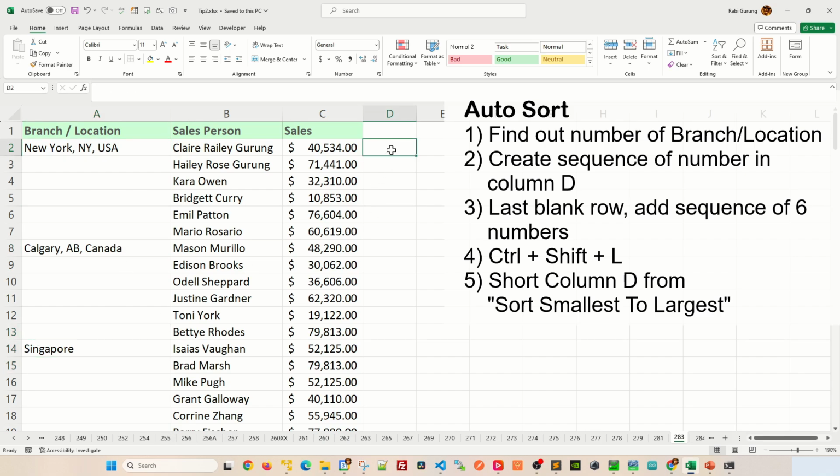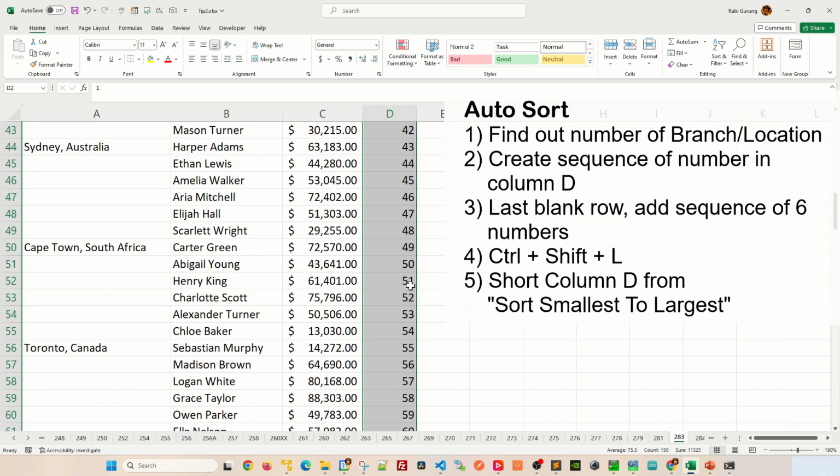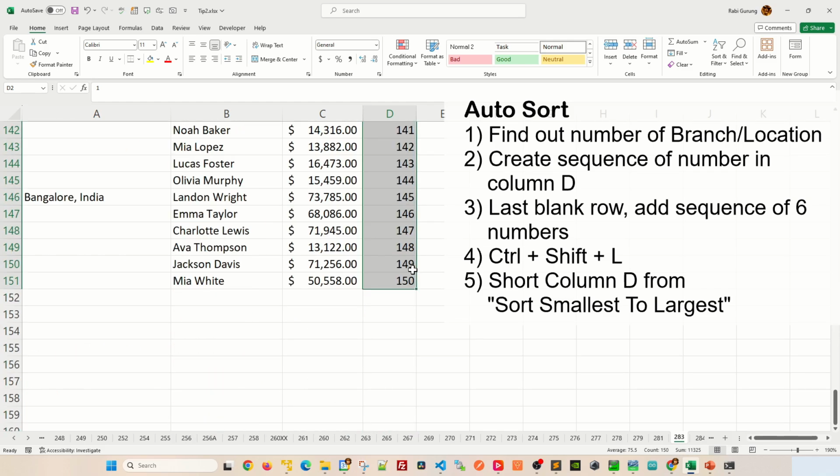Next, what you're going to do is fill column D with a series of numbers, going from 1 all the way down to the very last row of your data set. So you're going to highlight that and put a sequence of numbers running all the way down to the very last row of your data set.